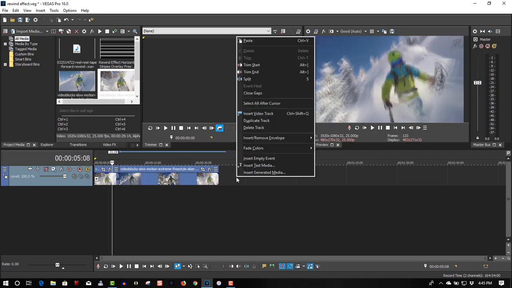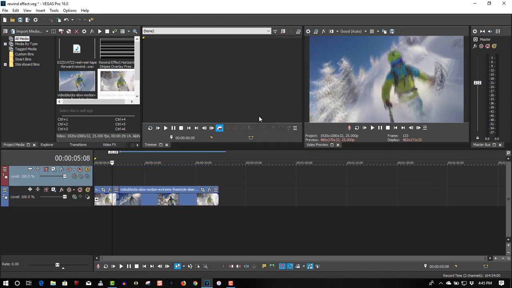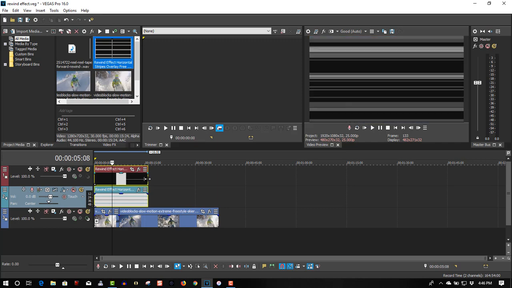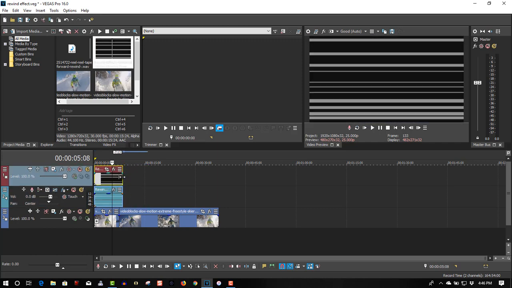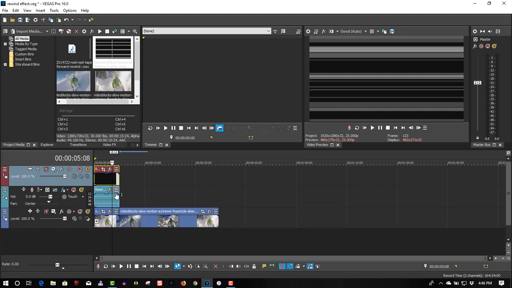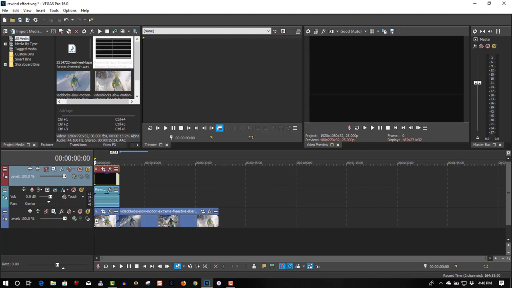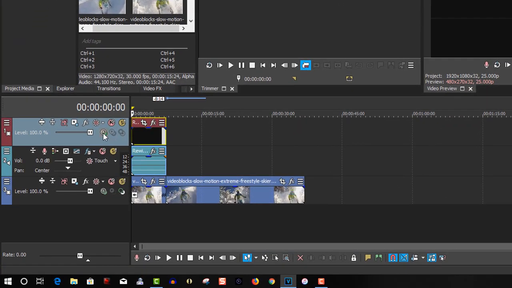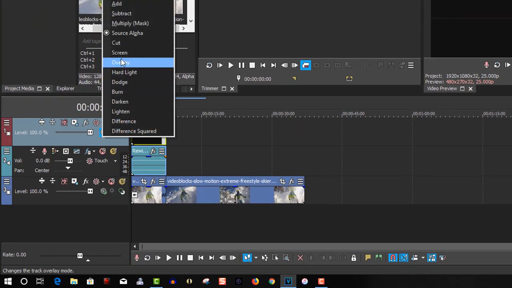Okay, so let's insert a video track. Insert my overlay. I'll put links in the description where you can get all these downloads from. So drag this to the first track. Make it the same length as the rewind clip. Now to make this visible, go to compositing mode. Select screen.